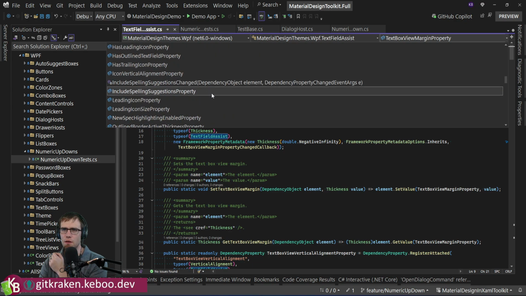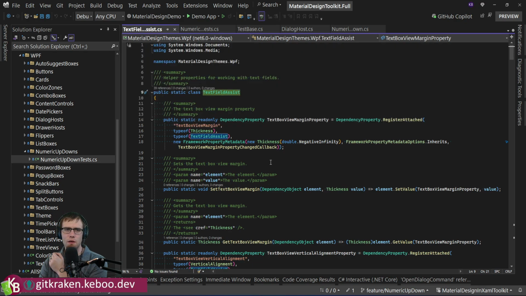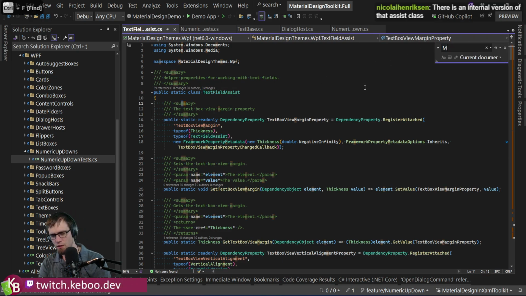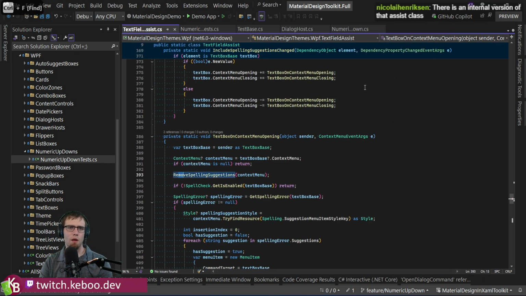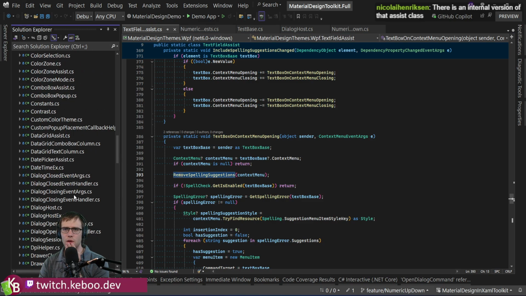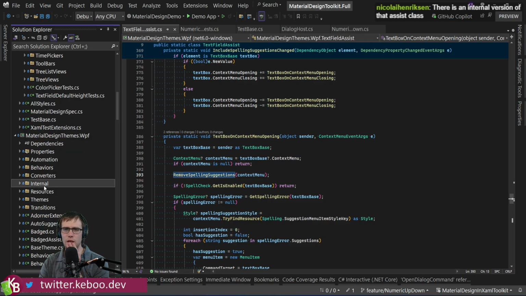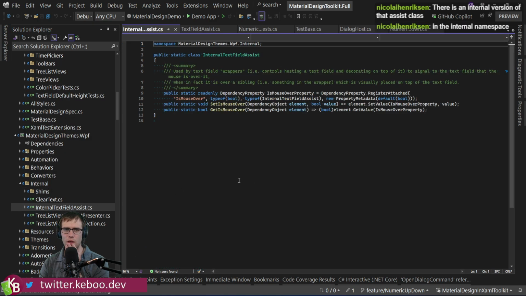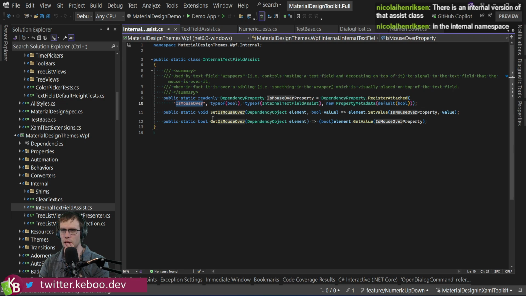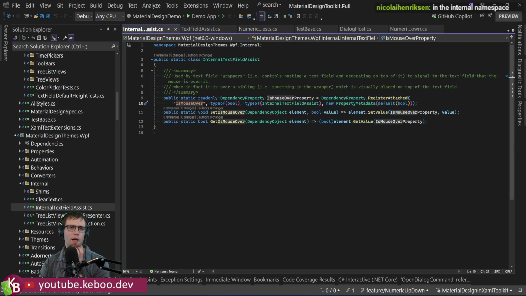Wait, is there a mouse... Oh, I'm at the wrong... Oh, you're right. Thank you. Because we hid those ones in here. Yeah, internal namespace. Got it. Let's see. Find the is mouse over property to call commit edit on my data grid.